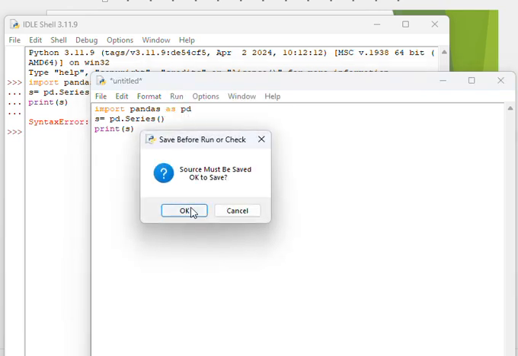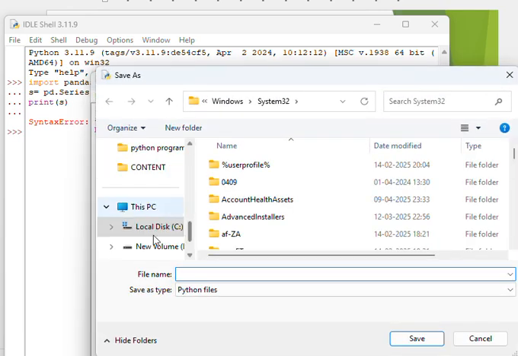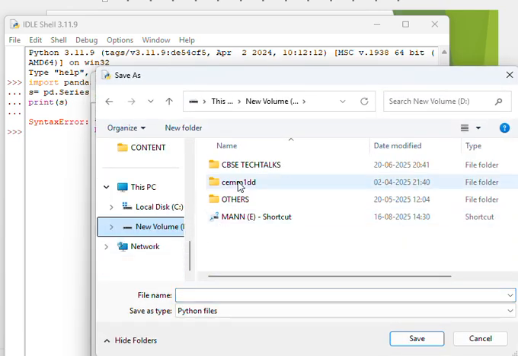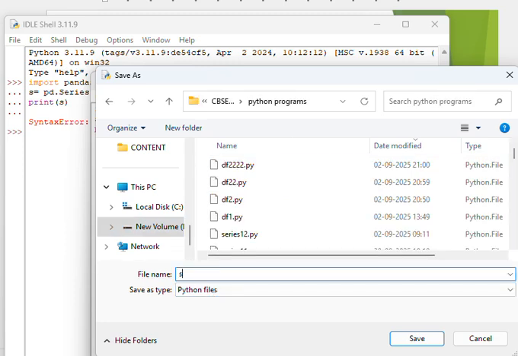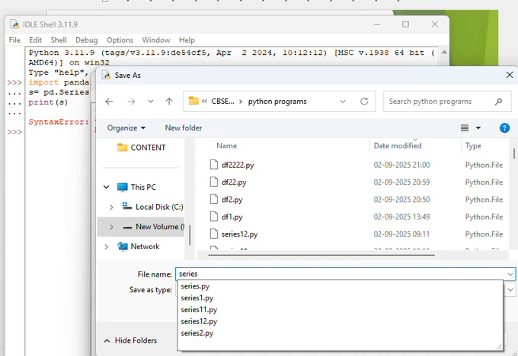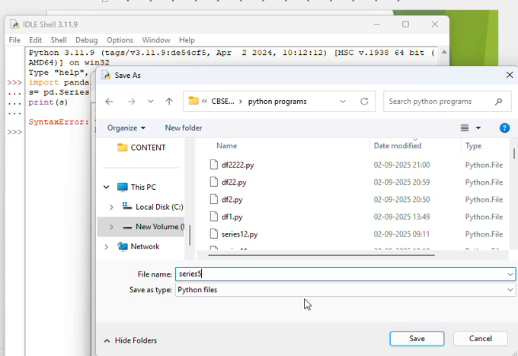Let me run it. Okay, now I have to give a name to this file, as I have been telling you in other programs also. I'm going to give one name, that is series only. Let's take an example, and there are some series already there, 1, 11, 12. So today being 5th September, I'm giving 5.